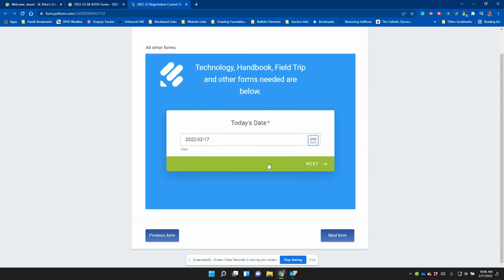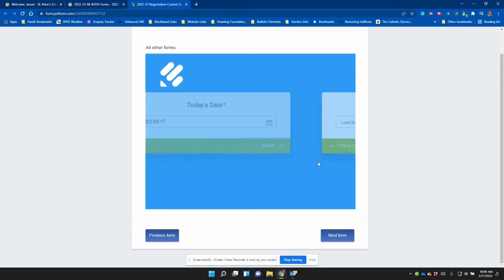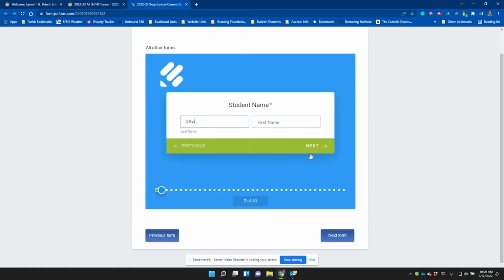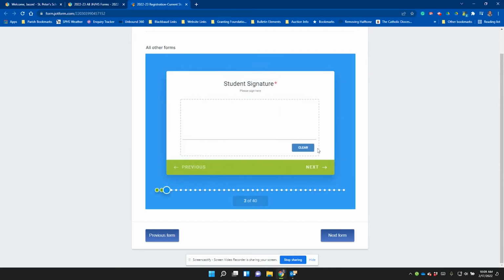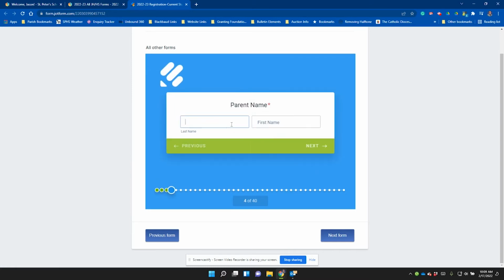Select today's date. And if you click the calendar, it'll pop right up for you. Enter your student's name, last name first, and then have your student sign his name on here. And I'm just going to sign for David for this purpose. And then they can do that with a mouse, or if you have a touch screen, you can sign with your finger. And then you put in the parent name, and again, last name first.